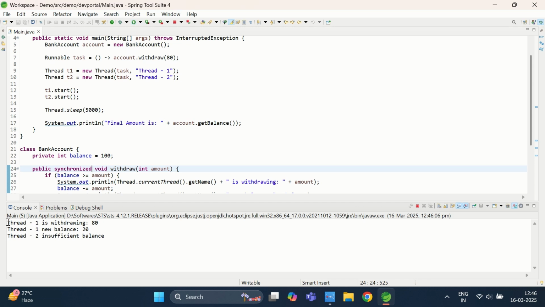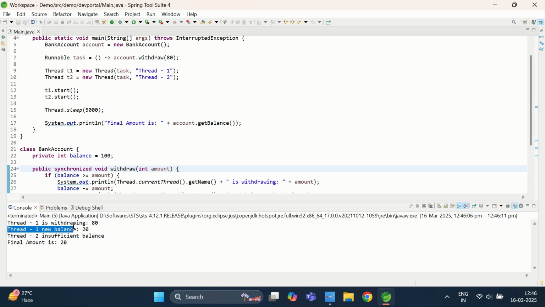And now you can see in the console it is printing thread 1 is withdrawing 80 rupees and the new balance for thread 1 in the end is 20, and thread 2 went to the else block and printed insufficient balance, and the final amount which we got is 20 rupees. So this is how we have overcome the problem of data inconsistency. We have created a synchronized method that will allow only one thread to access the method at a time. Other threads will go into the blocking state.